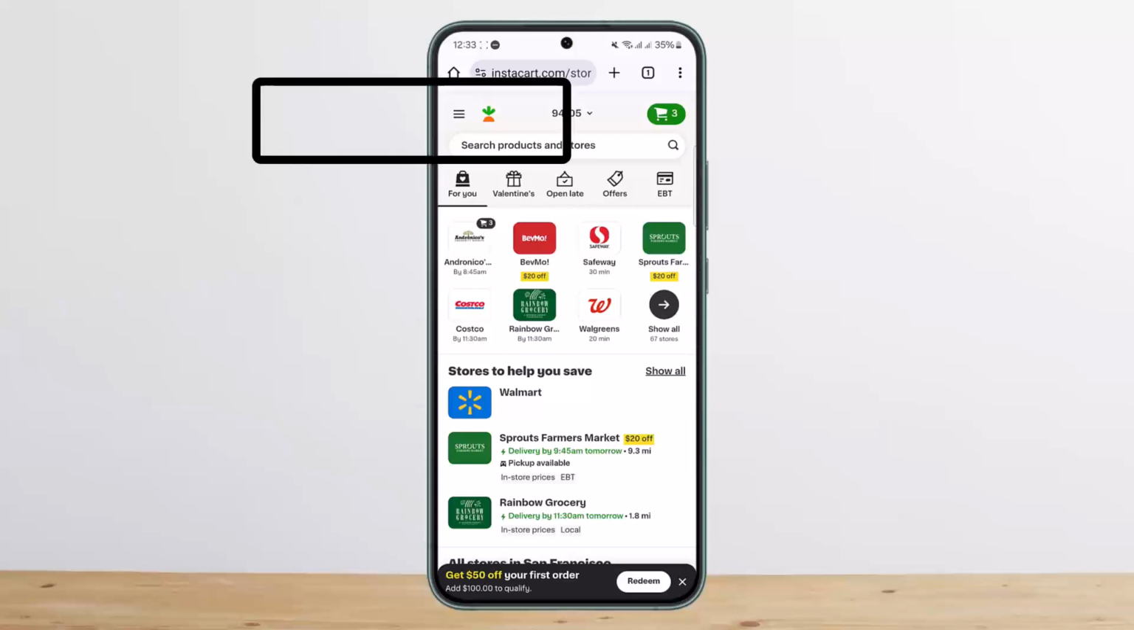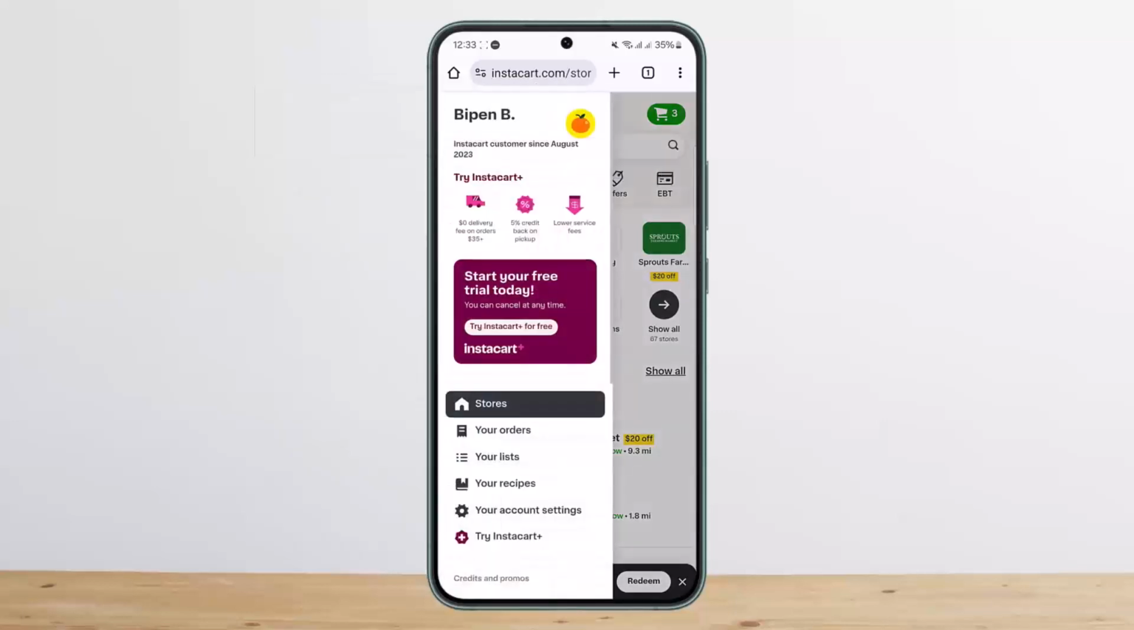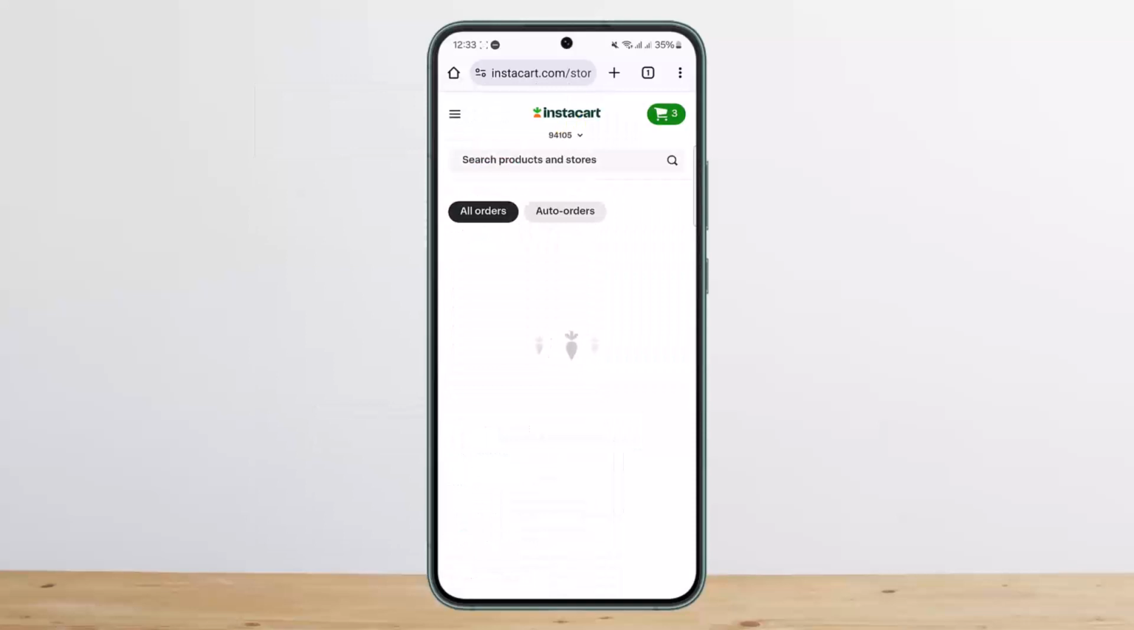However, if you want to do it on the browser, like in the app, you want to tap on the three horizontal line icon at the top left and then select the my orders option or your orders option here, and here you'll be able to find your orders. You want to tap on the particular order you wish to cancel, and on the order page you'll be able to see the cancel this order option. So this way you can cancel your order on Instacart.